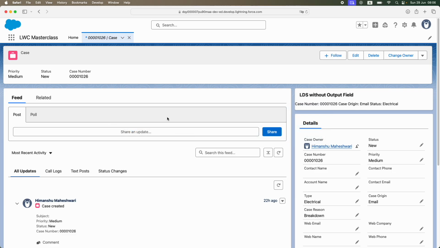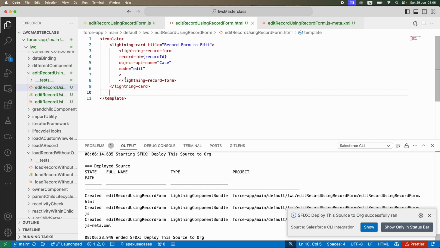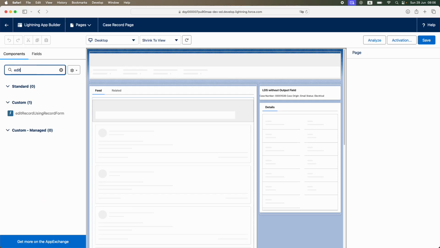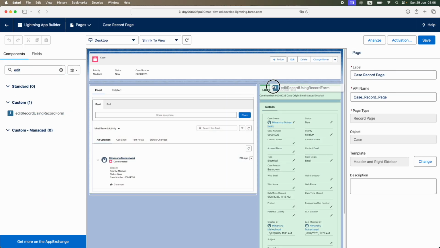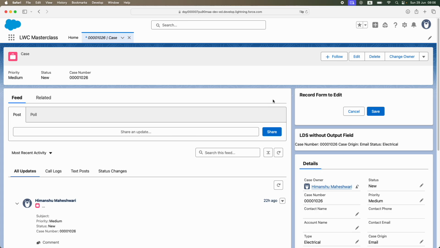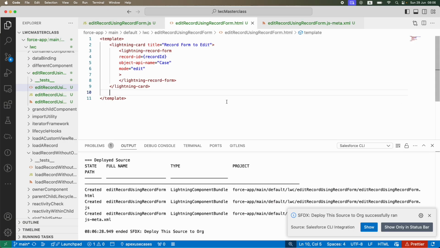Let's go into Safari and say edit page. We are already on the case record, so we'll just drop this widget here. It is edit record using form. Just drop this component and save. I can see that some form has been loaded, but there are no fields on the layout, because you have not told the system what fields we want.